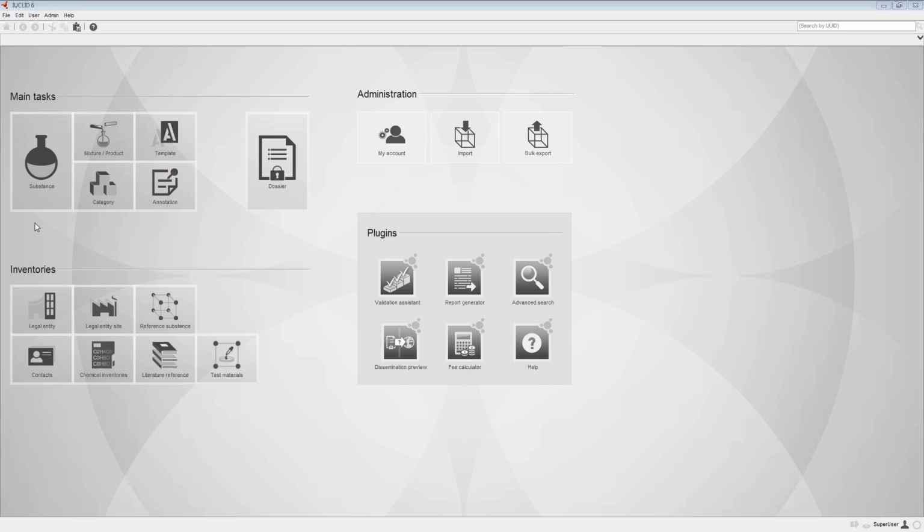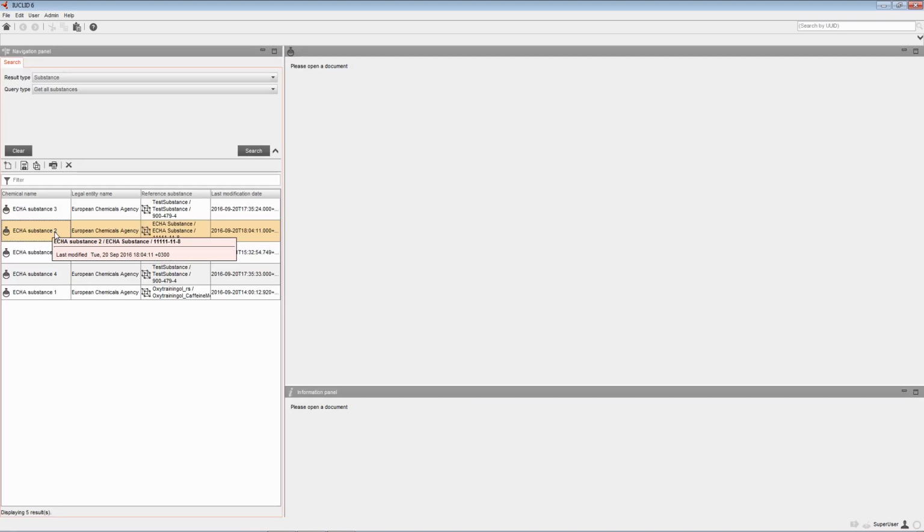Select your substance dataset from the list of all the available substances. For that, click on the substance icon and select the substance you wish to validate. Right-click on it and select Validate.